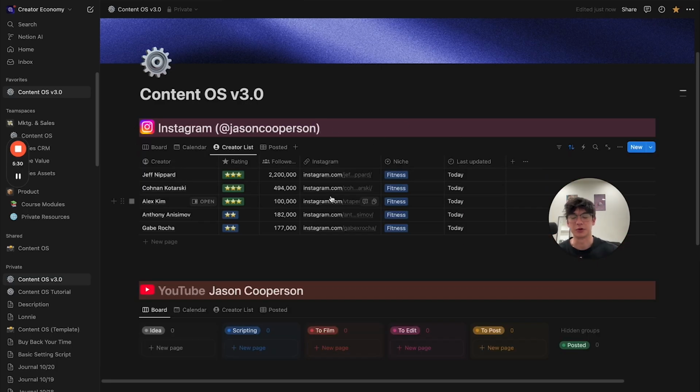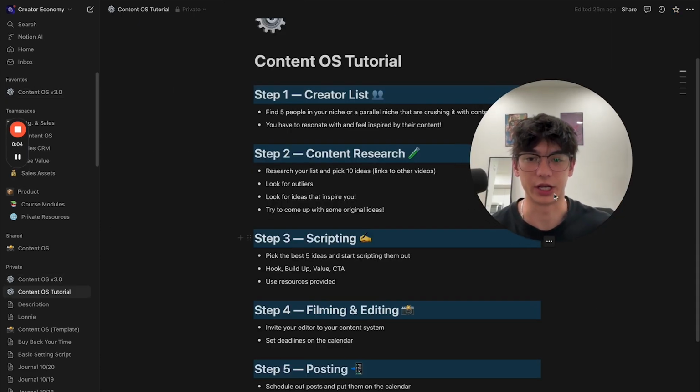All right, cool. So we've linked our socials, we've put 5 creators into our creator list, and now we're ready to move on to step 2, which is content research. Step 2, content research. Here's what you're going to do.